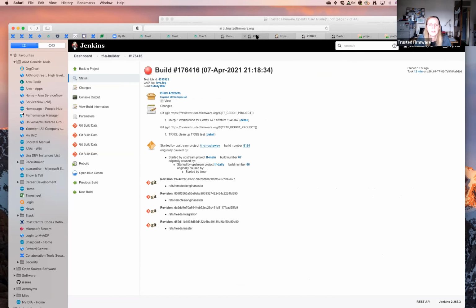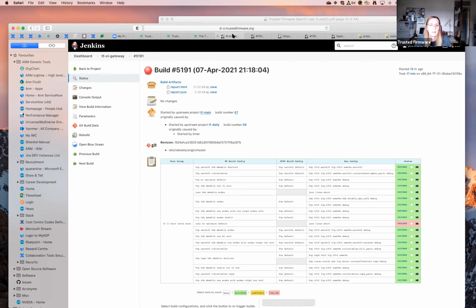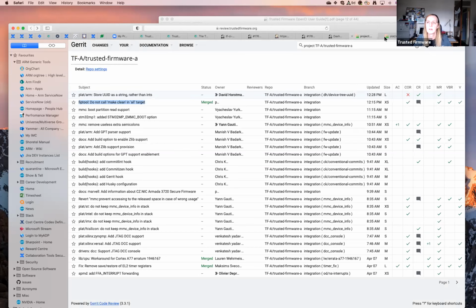So that was the interface from Jenkins. Yeah, that gives you an idea of it. Now, I did also want to talk about, let's just look at this tool here.